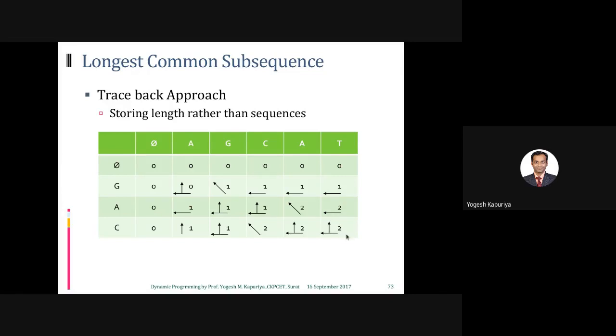Right? So what this means is that the length of the longest common subsequence in these two strings is 2. Why are we interested in length and not the actual characters? Because most of the time this is used for finding similarity, and similarity is always measured in terms of how many characters are similar. We are not interested in actual characters most of the time.